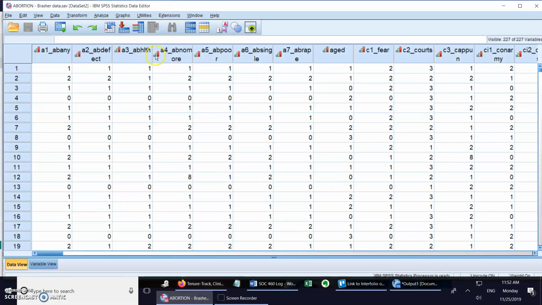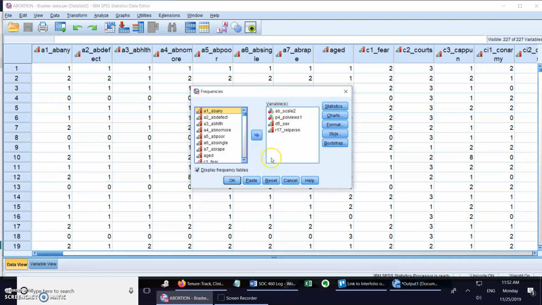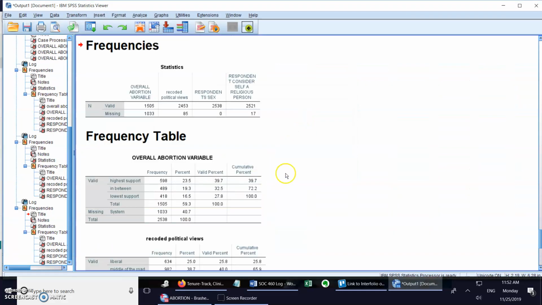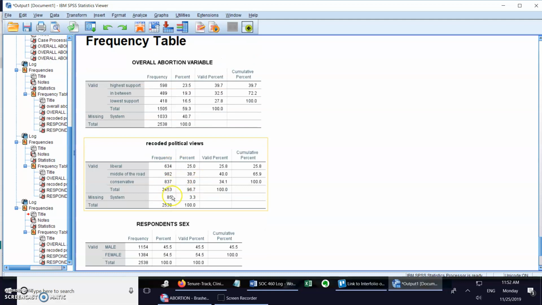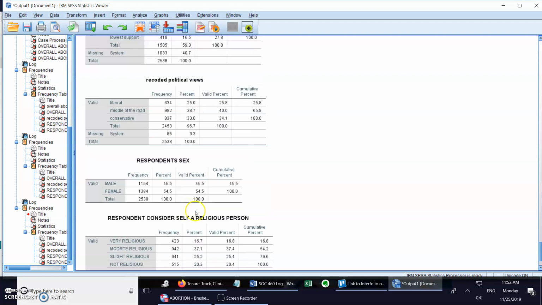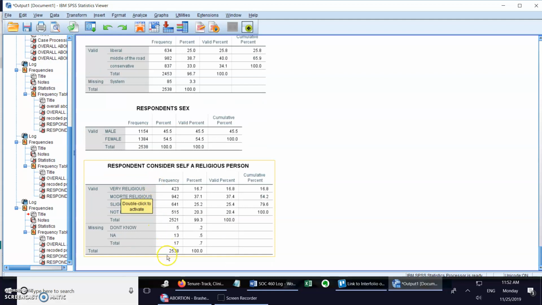If you go to your data set and you look at some descriptive statistics, let's look at the frequencies for these four variables: abortion scale, political views, gender, and religious person, as an example. Okay. And then you look at the frequency tables, you see that for the abortion variable, there's a lot of missing data, right? For the political views, there's not a lot of missing data. So there's about 2,500 people that answered or 2,400 people that answered the question. And similarly for respondent sex, and similarly for religious person.